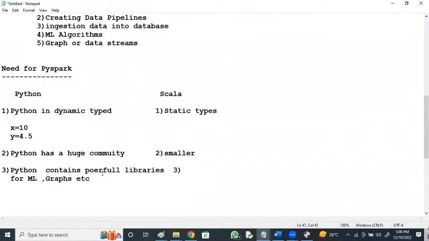Scala also has powerful libraries, but compared to Python, a little less. Python has nearly 89,300 inbuilt features or library modules for different domains, right? Scala has fewer compared with Python.